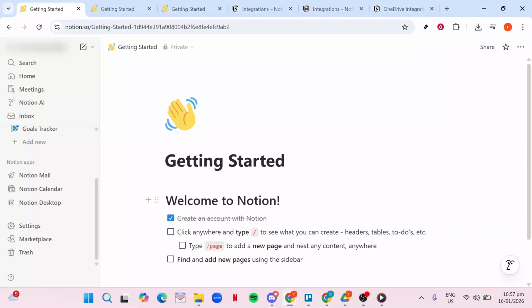In today's video, I'm going to teach you how to connect OneDrive to Notion. By the end, you'll have the OneDrive integration added to your Notion workspace so you can seamlessly access and share your cloud files without leaving Notion.